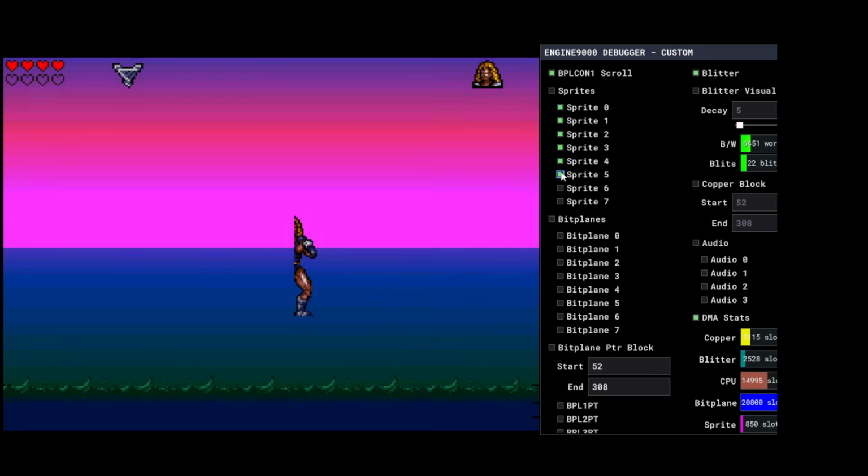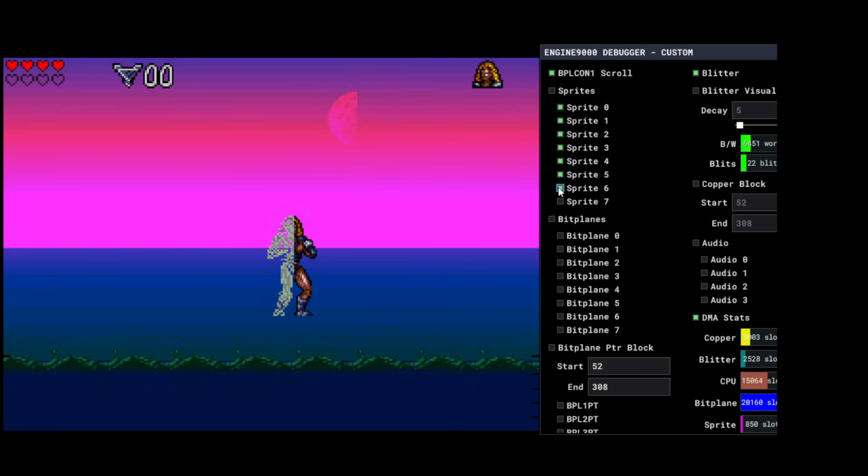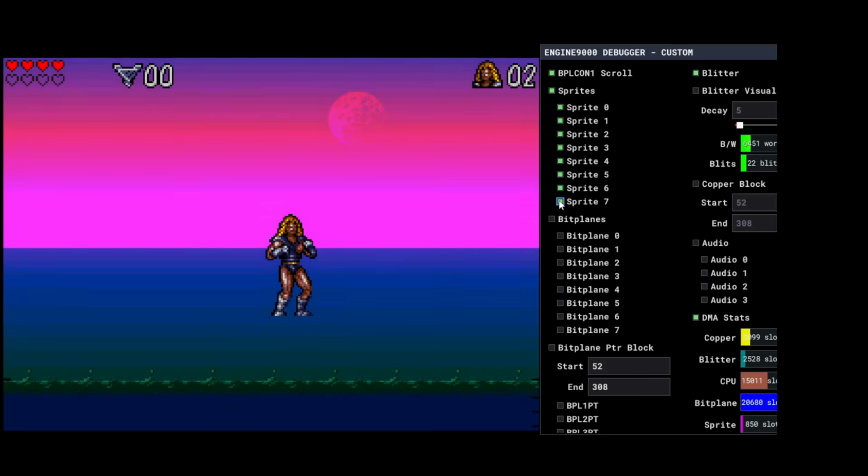They're 16 pixels wide. So you've got 16 pixels of your hero, and then 16 pixels is all you need for his head at the top here. And then you've got the other half of the player, and then one half of the moon for sprite number six. And sprite number seven, the other half of the moon, and the other half of the player. So he's 32 pixels wide.